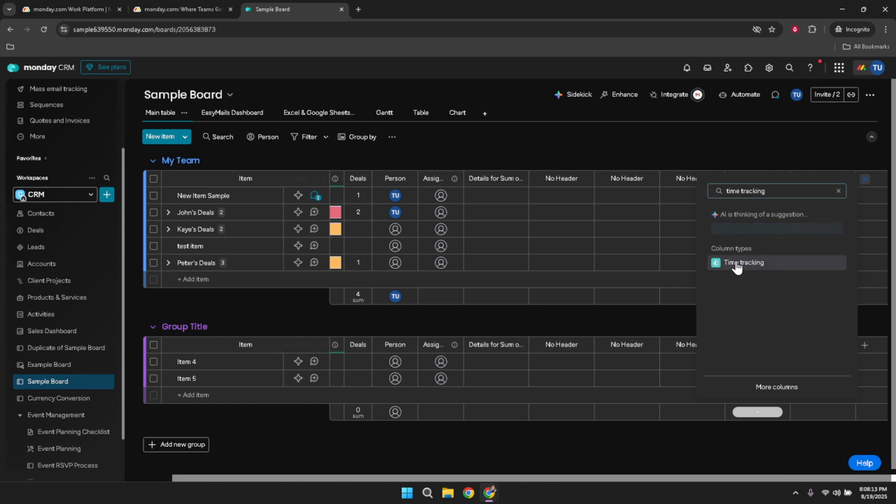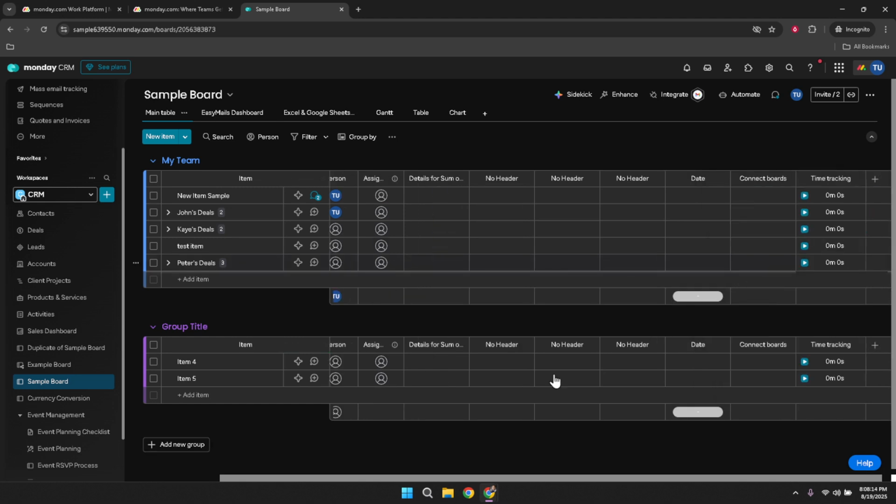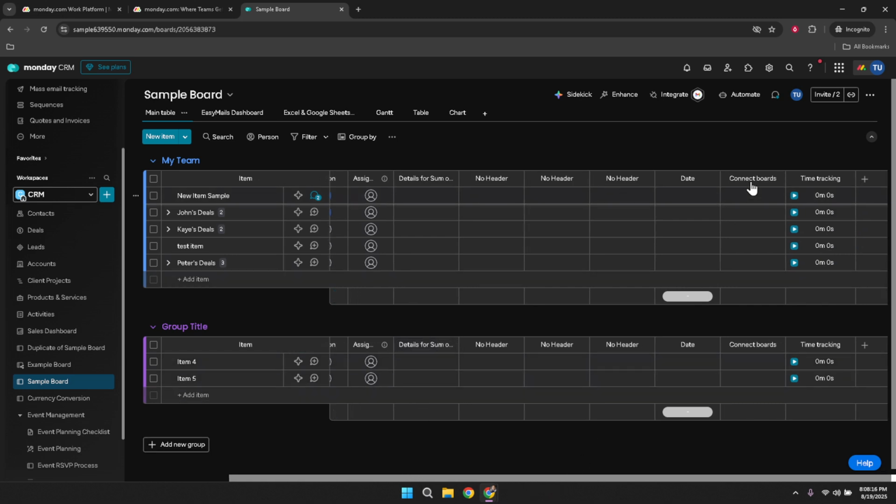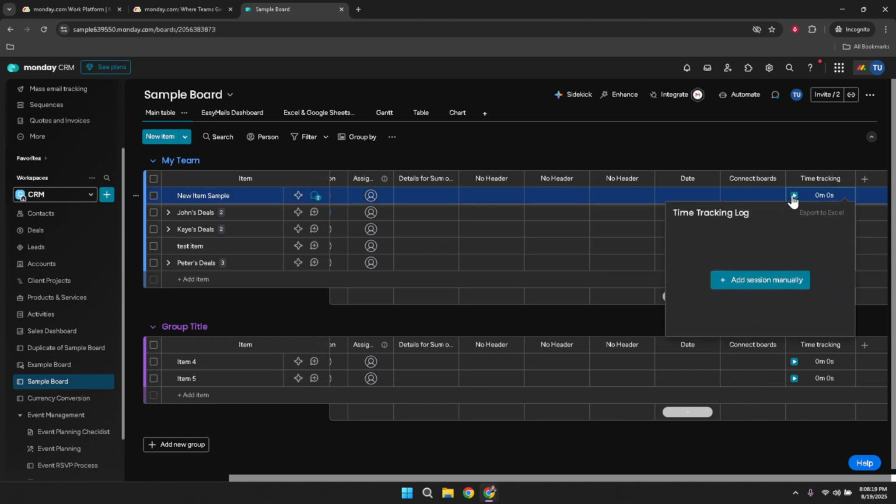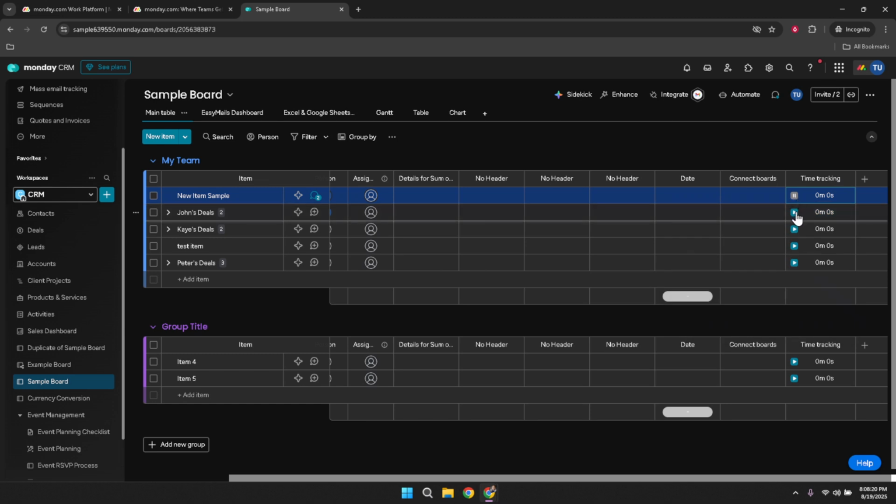This selection will enable you to add it as a column on your board. With that simple click, you've just added a new time tracking column. This column will now be visible on your board and is ready for use. Here you can start logging time for various tasks, keeping detailed records of how long every aspect of your project is taking. And that's it.